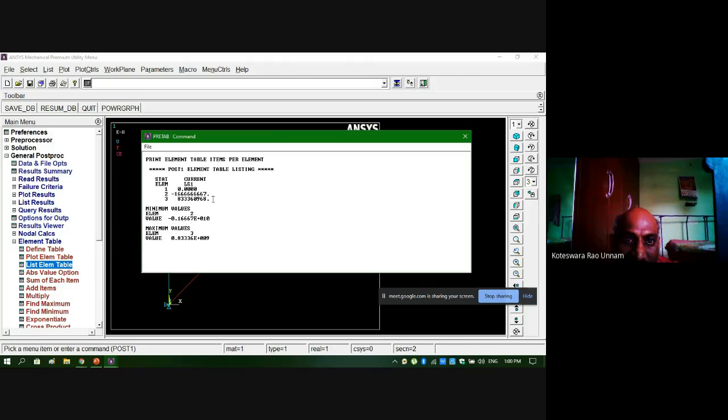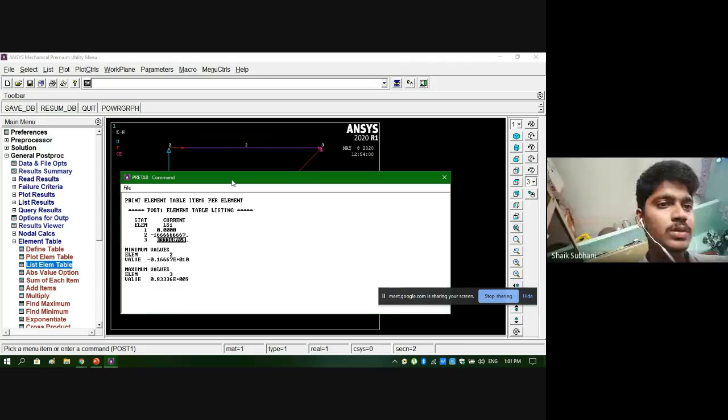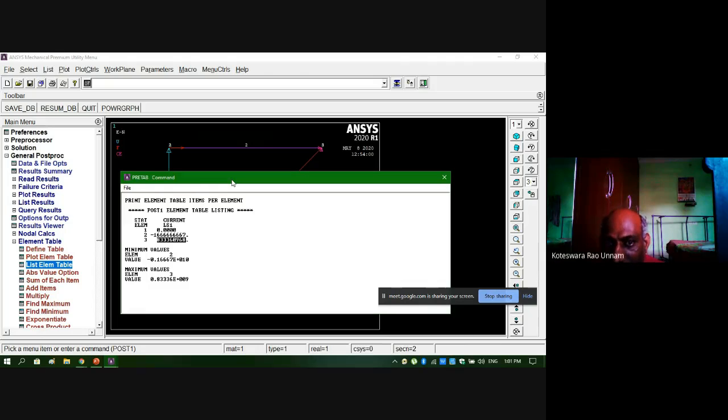If you convert this into megapascals, dividing by 10 power 6, you will get 83.3 in the third element and 16.67 MPa in the second element, whereas in the first element the values are 0. Right? So this is how you need to solve the problem. You need to note down the results.